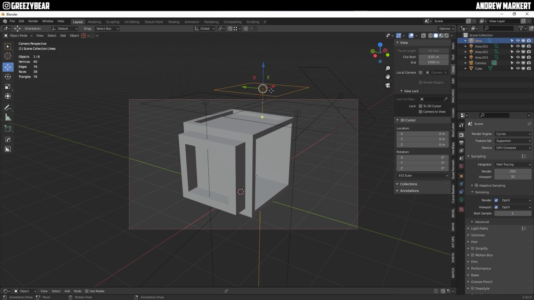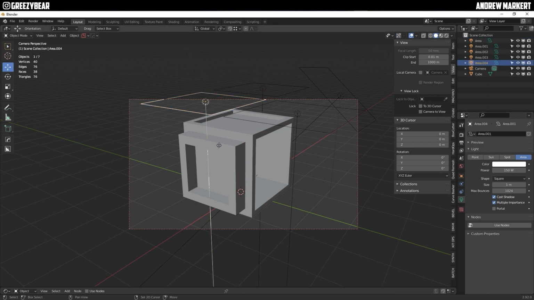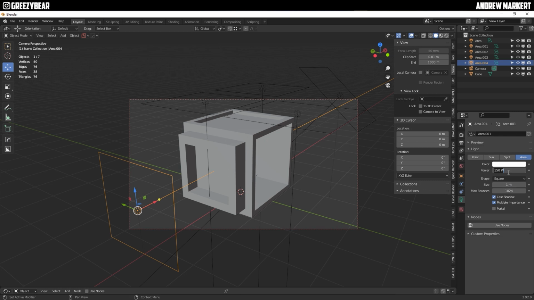Then I'm going to take this light and make them all 150. Now this one I'm going to hit Shift D on the X and bring this down, and then face this one right on the cube. And this one I'm going to make 250, and give it an orange, kind of gold tint.